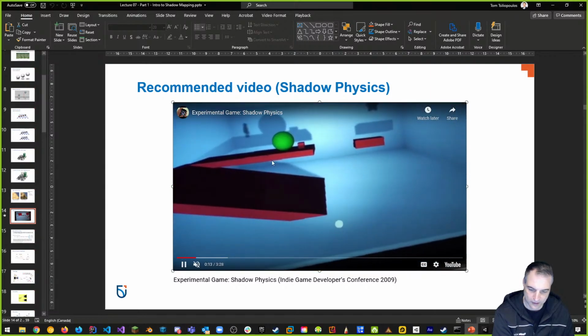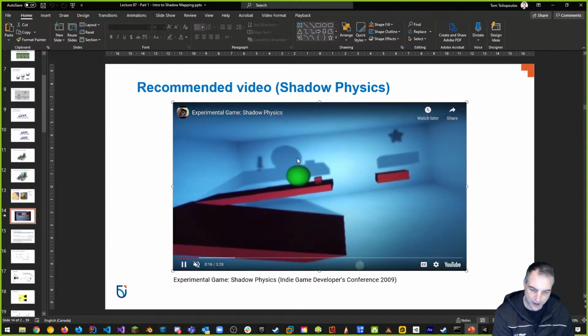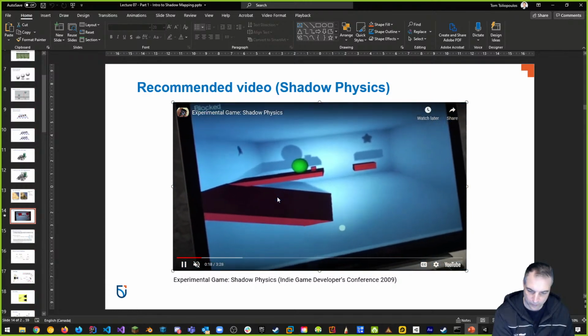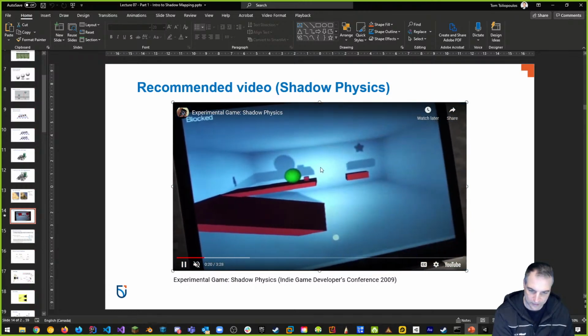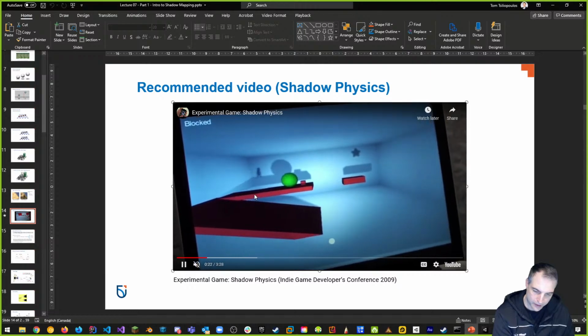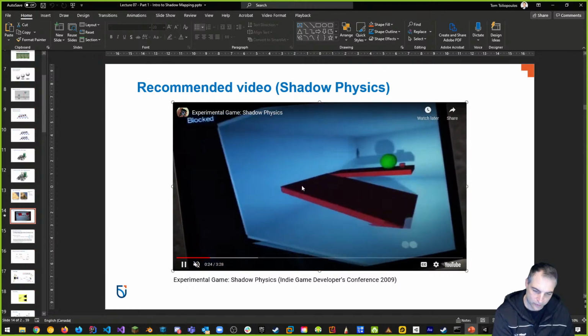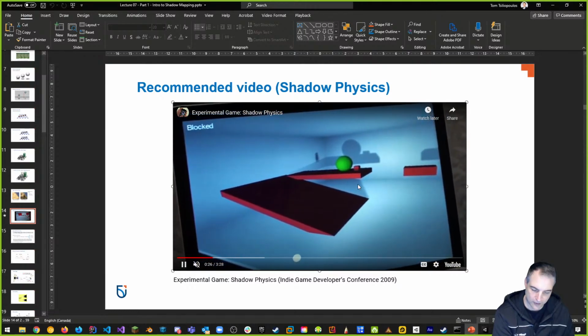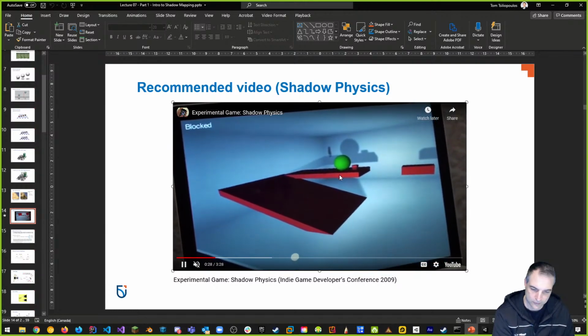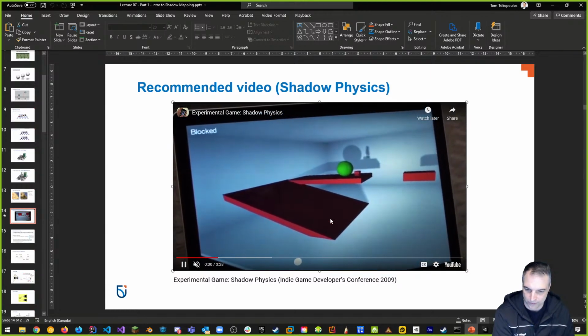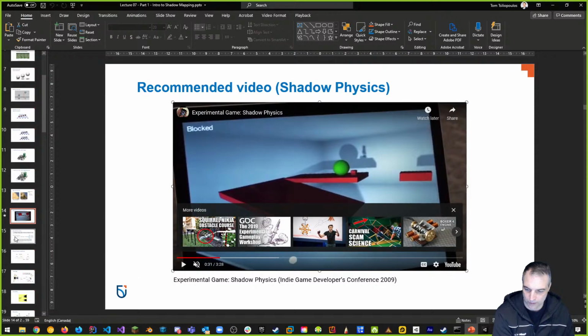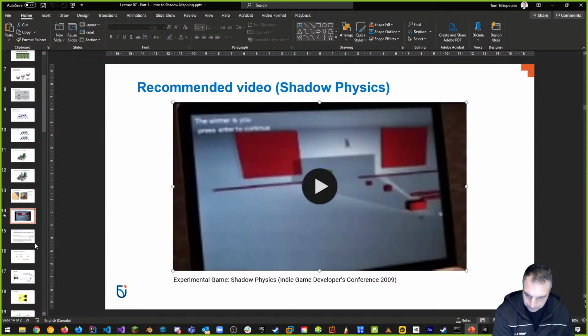And actually, I've seen a game like this at Level Up. There was a game at Level Up just exactly like this, where the character would move on the shadows of an object as opposed to the platforms themselves. Kind of a neat thing. So shadow physics can be used for that as well. Kind of a neat experiment that was done.